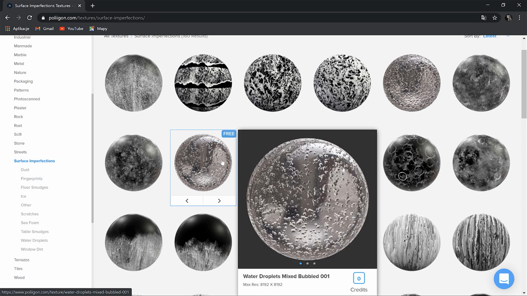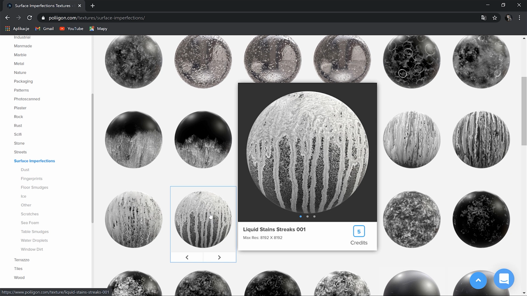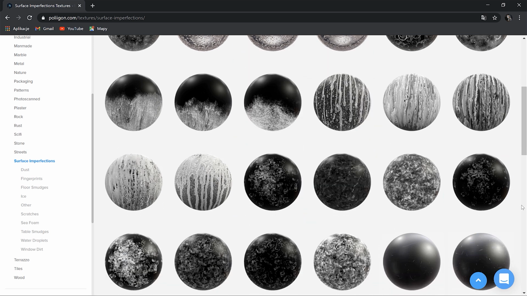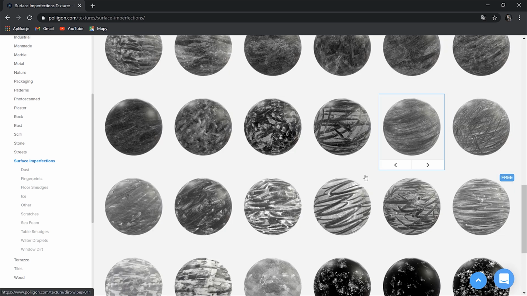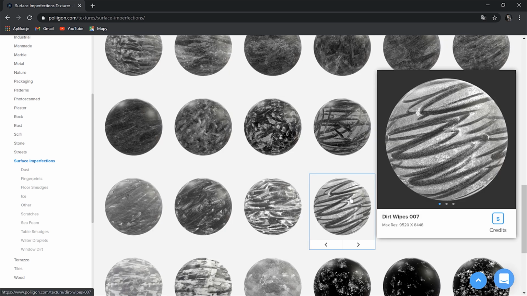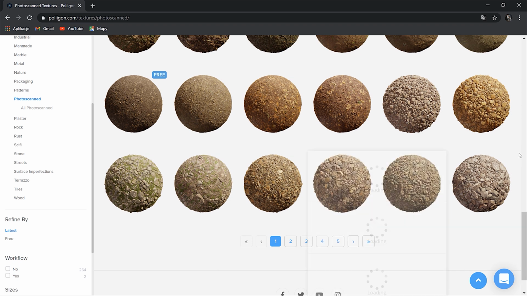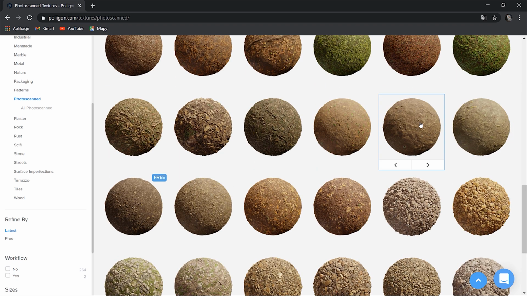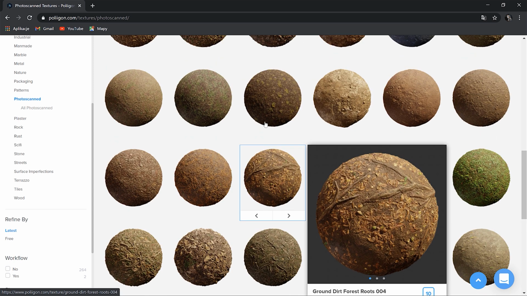For instance, water droplets on the window. Or liquid stains to make your concrete wall closer to the natural look. Dirty wipes, so many options to choose from. The photo scanned collection is really impressive as well. You have all sorts of grounds, plain, with leaves, roots, pebbles, and so on.